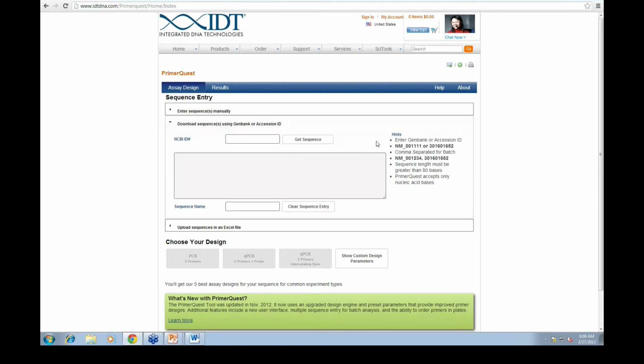We can also download sequences directly from NCBI using a GenBank or an accession ID number. If you want to download up to 50 as the tool allows, these would need to be a comma-separated list. This is the one I'll demonstrate, so I'll show you that one in just a moment.